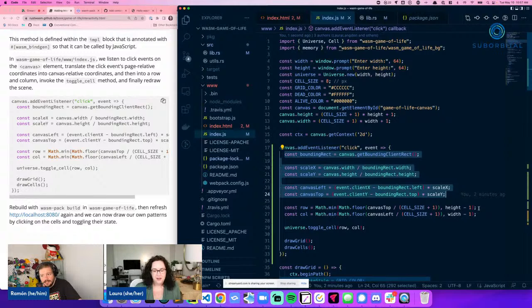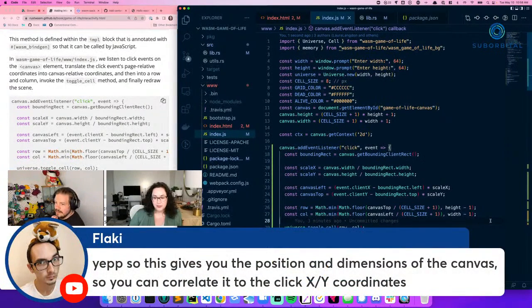And that's where we get, on lines 26 and 27, which row we clicked on and which column. Right. And so the reason that we need scaling is because the width and the height are the number of cells, but that's not the number of pixels. Yeah. That's what Flocky was getting at, and that makes complete sense. And exactly, it says here, this gives you the position and dimensions of the canvas, so you can correlate it to the click. You see on lines 23 and 24, we get event.clientX and event.clientY. That's where the user clicked, correlating it to the canvas.